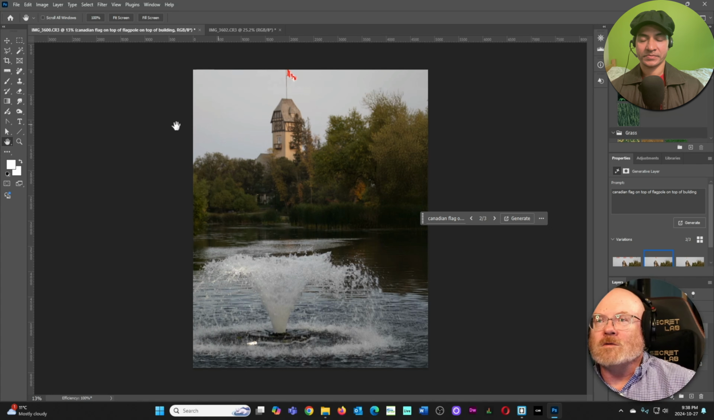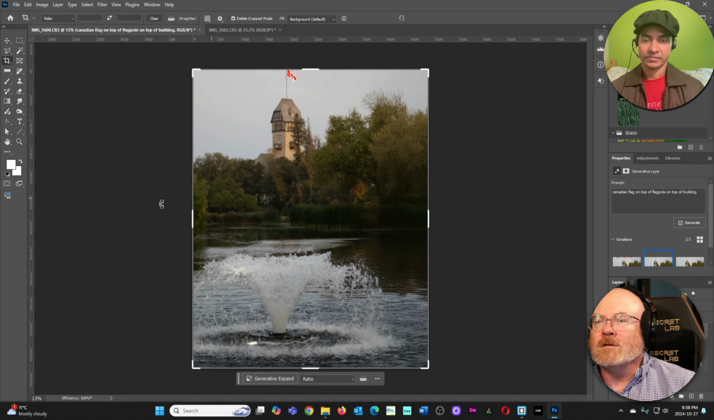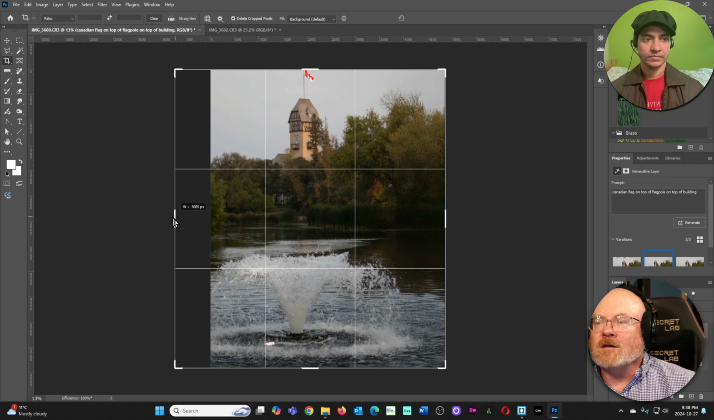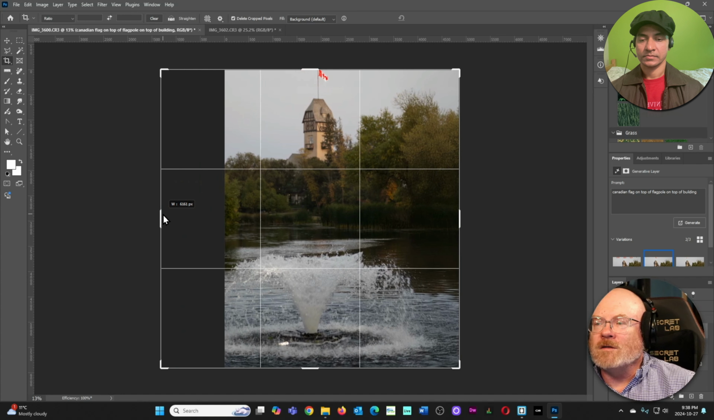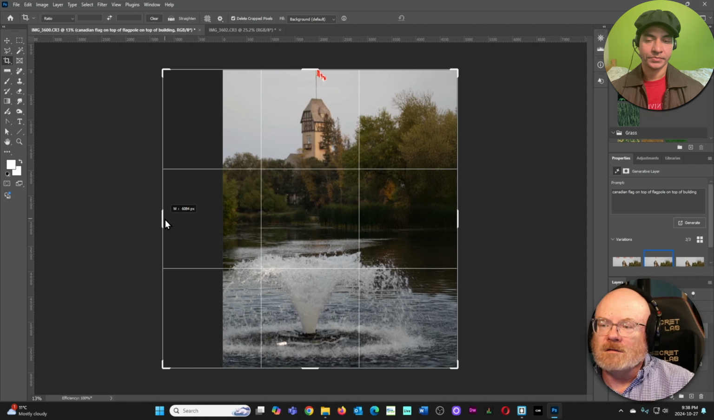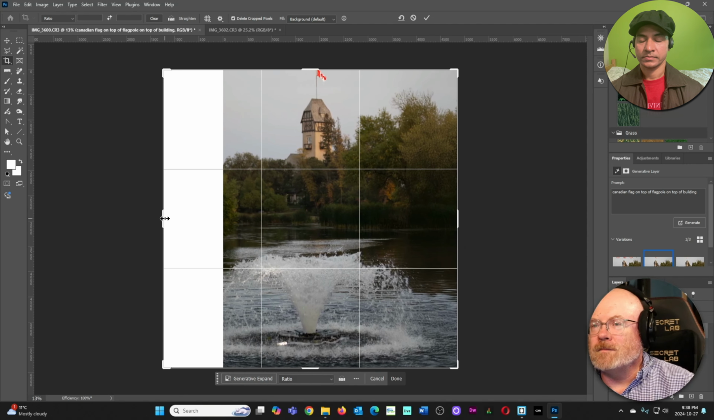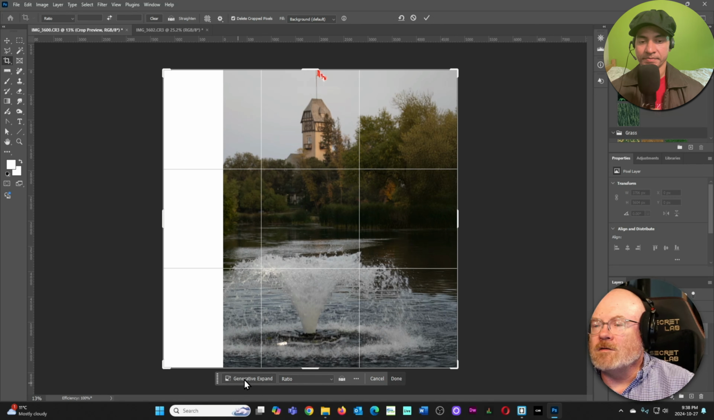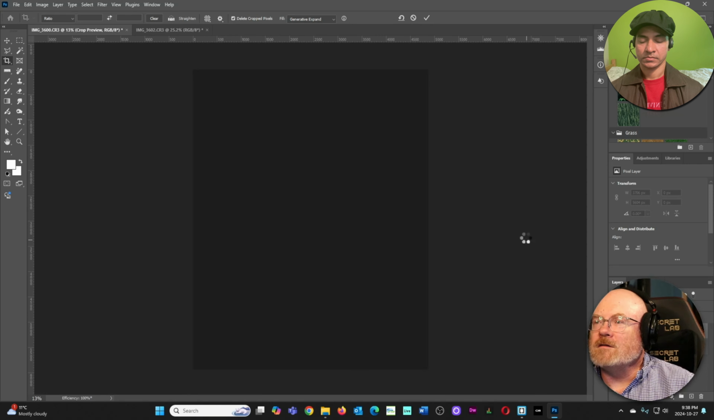Okay, so I'm going to now go work on the other side. I'm going to go back to my crop tool, and I'm going to expand this on the other side. Now I want the water fountain to be sort of in the middle. Notice it's a pretty good rule of thirds here. The water fountain is sitting on the very third line there. So that's good. I'm going to let go, and then Generative Expand, and let's see how this looks. Generate.